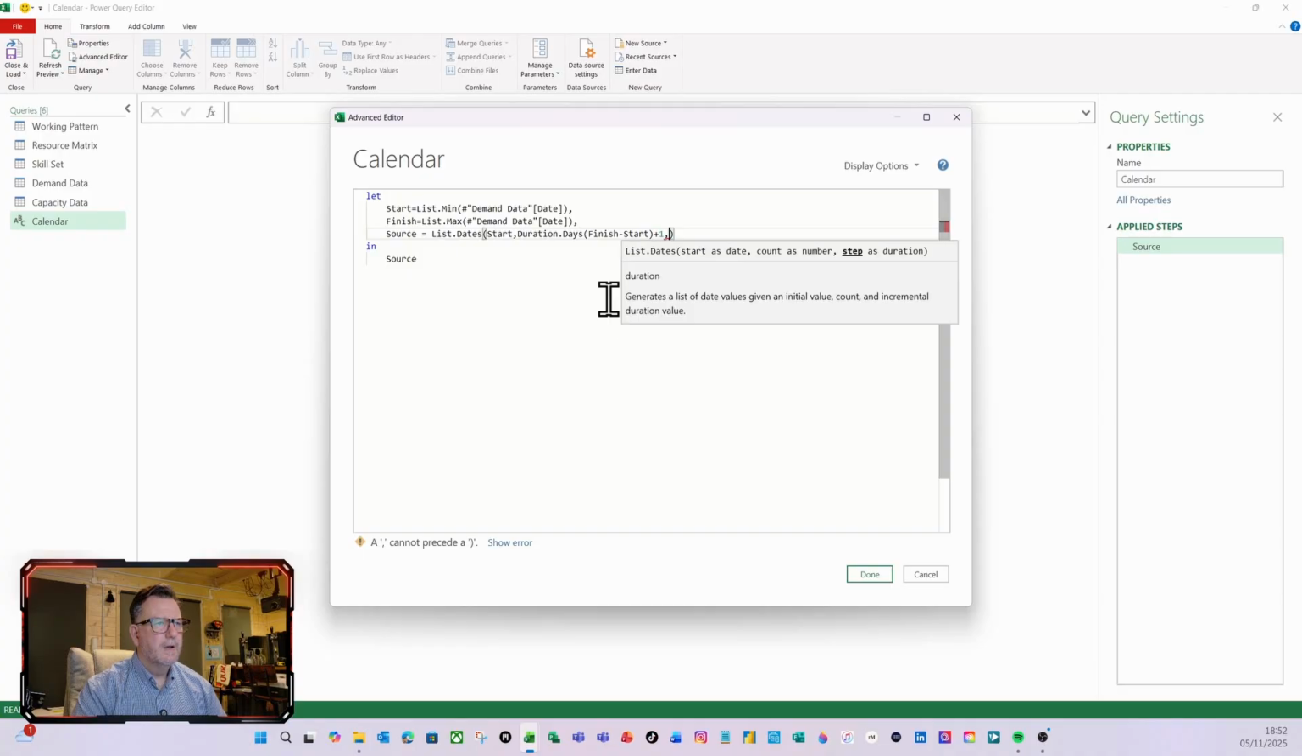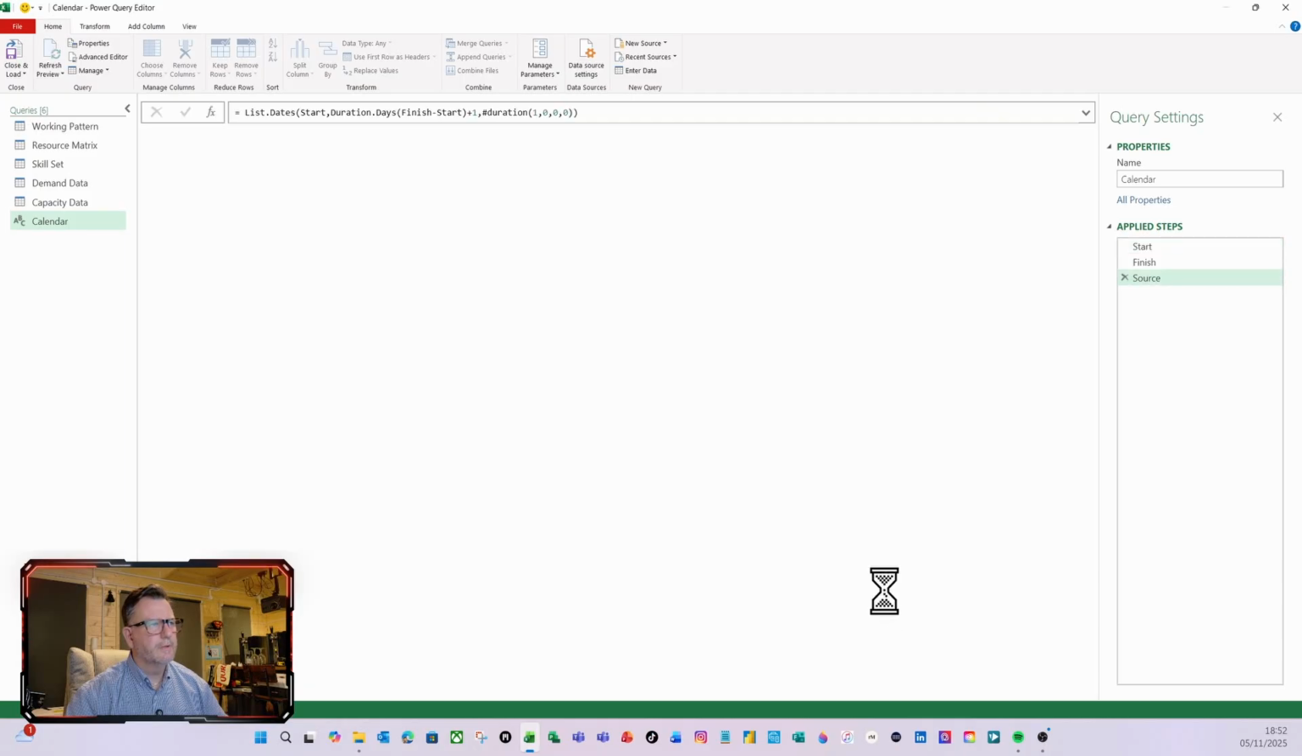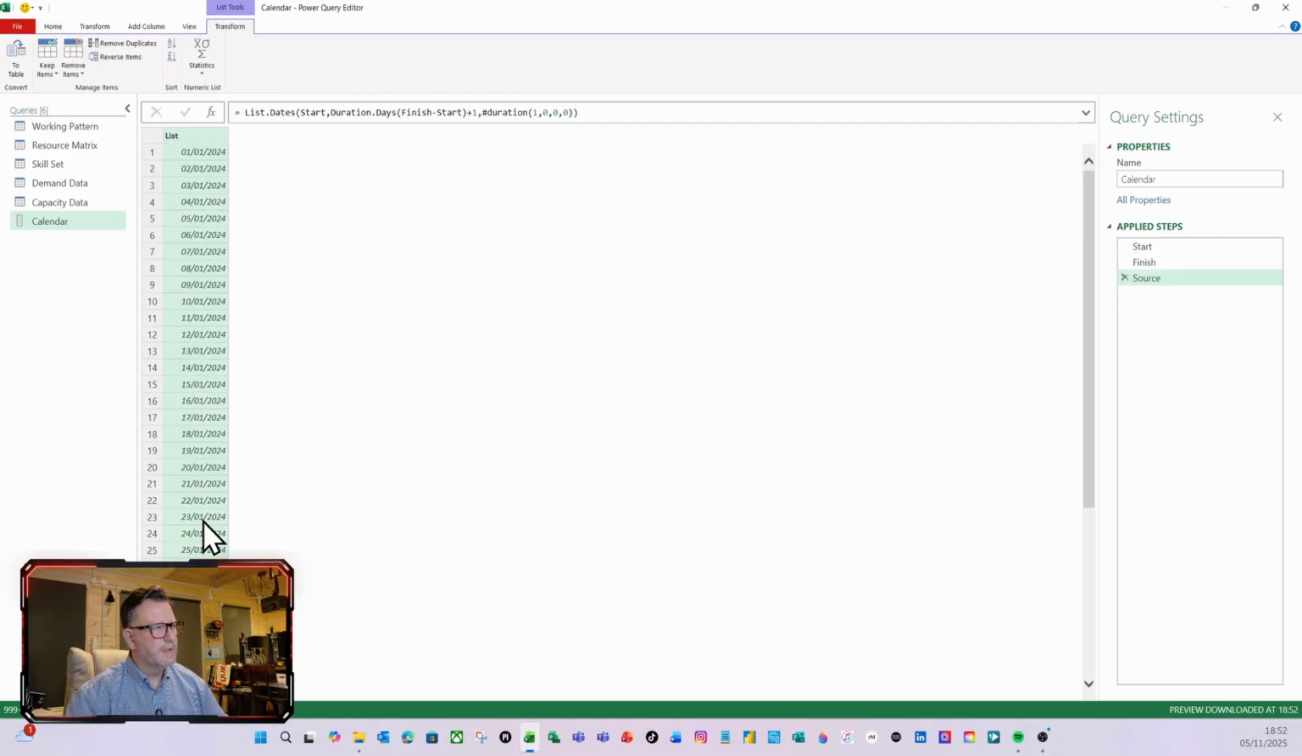And then the last part is, what's the step? So I need to do a step in days. So I'm going to use the hash duration function, do an open bracket. So I want 1 day, 0 hours, 0 minutes, and 0 seconds. So that's going to be my list of dates, and I'm going to output that. So I'm going to do done. And there you go, there's my list of dates.